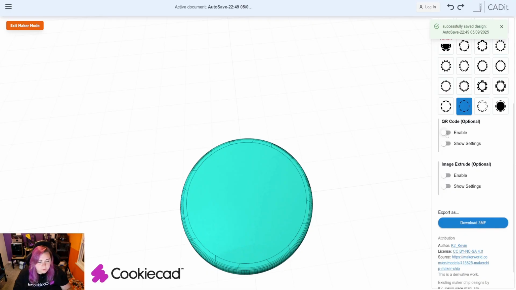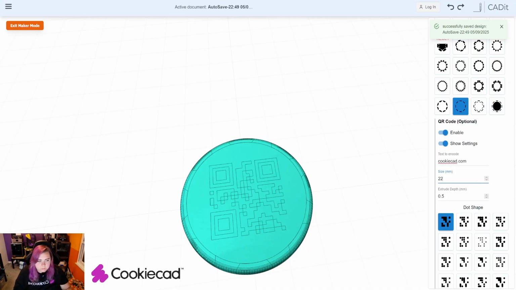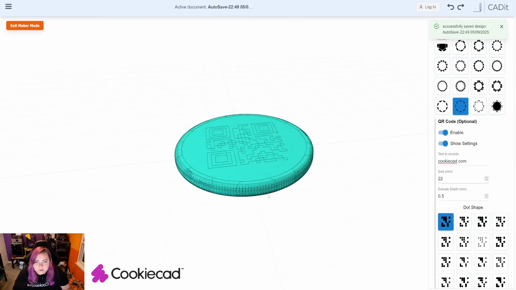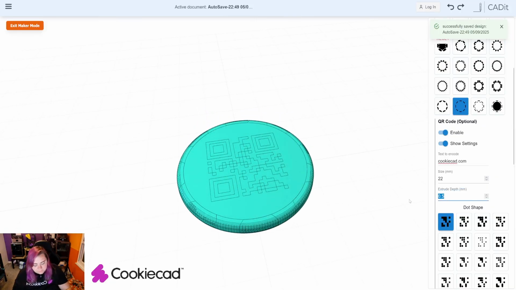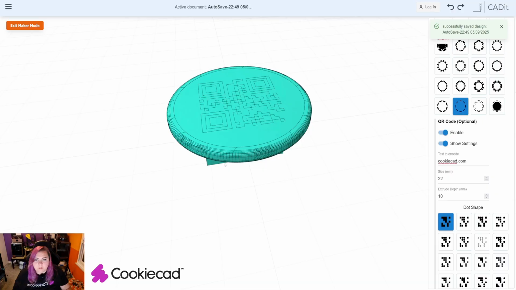All right, now is how we can add a QR code. So with the QR code, you can add in any website you'd like. We're going to add in Cookiecad for now. Our size is going to be 22. And the extrusion depth is whether it's raised off of the coin or not. So I'm going to leave this at 0.5, but if you were to boost this up, it would raise here. So let's leave this at 0.5.